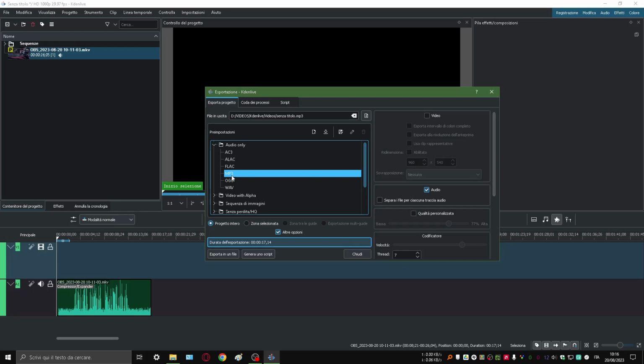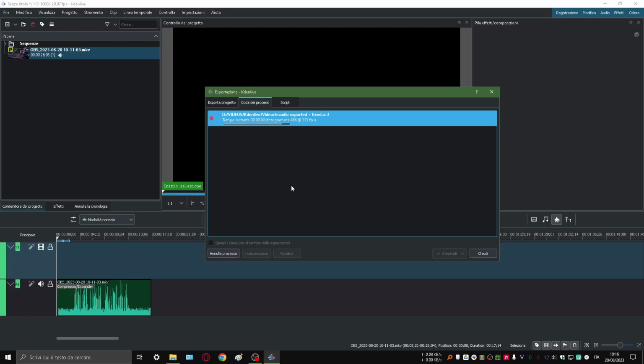I prefer MP4 in general, but let's go for AC3. And then save the file wherever you want, audio exported as fixed. Now export.